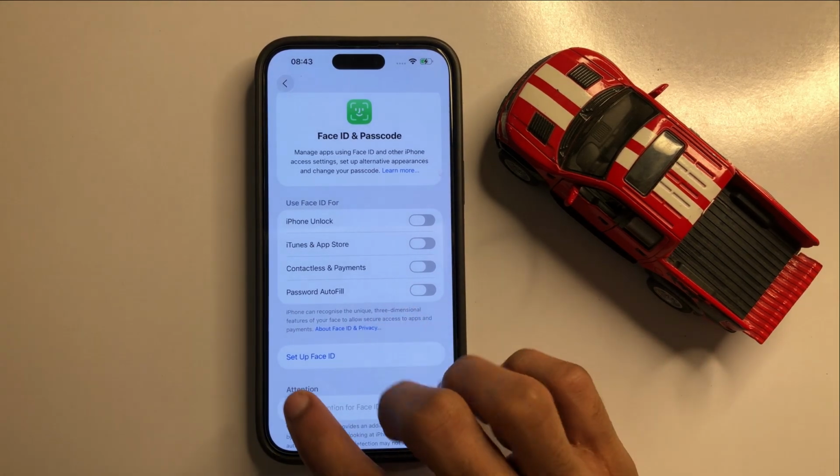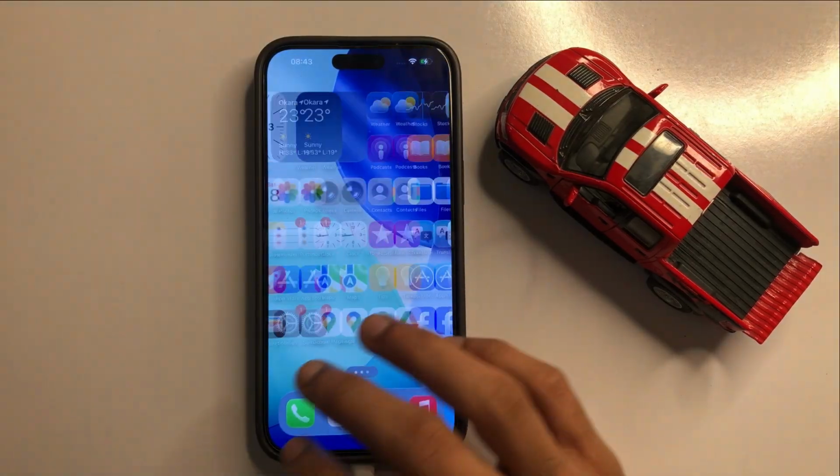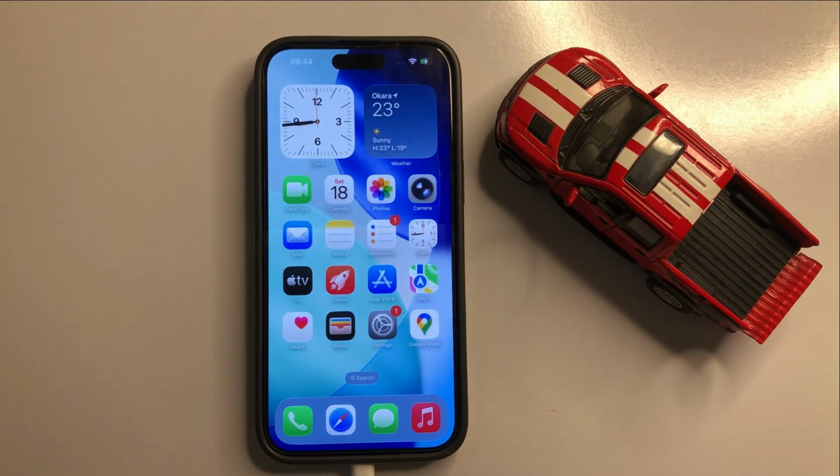So after the process, go back to home screen, refresh phone. So that's how you can fix reset Face ID not working on iOS 26.